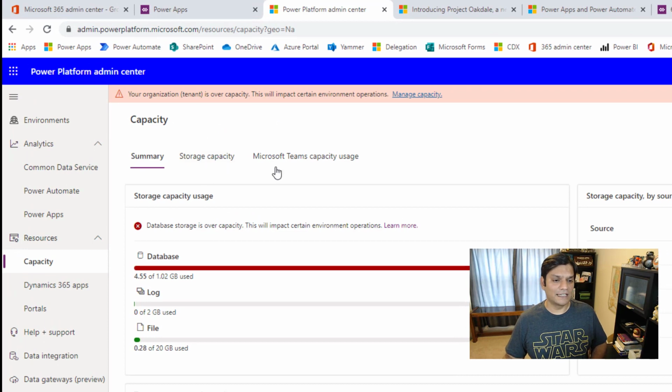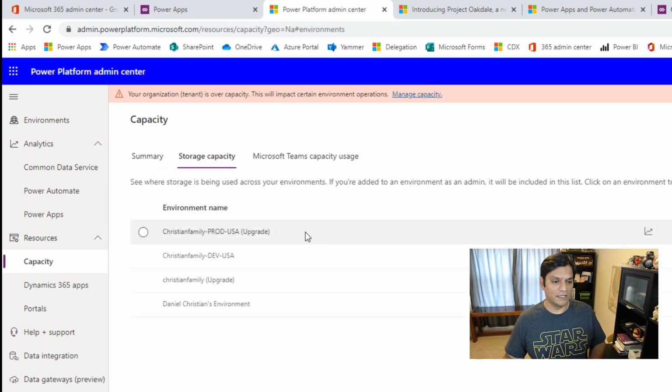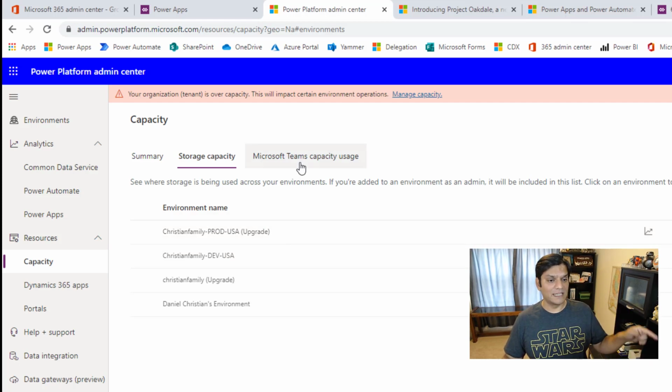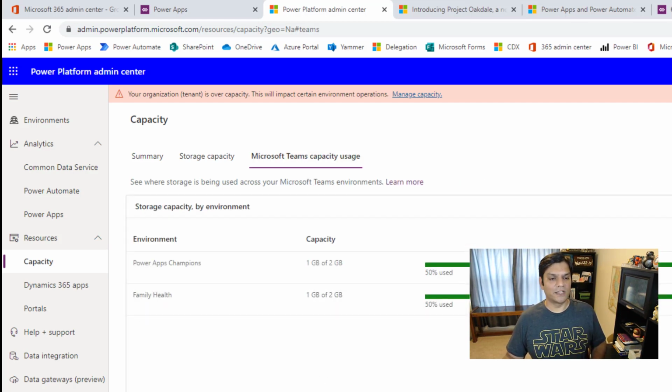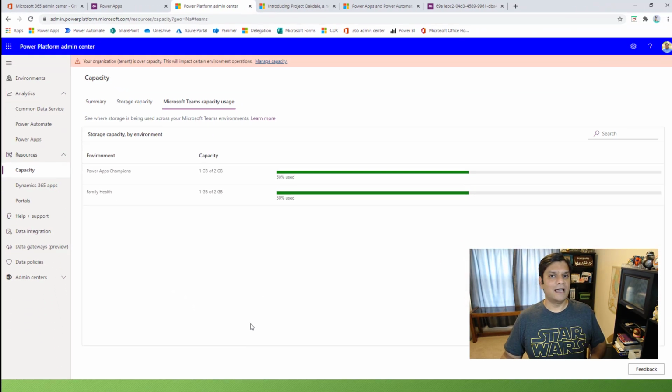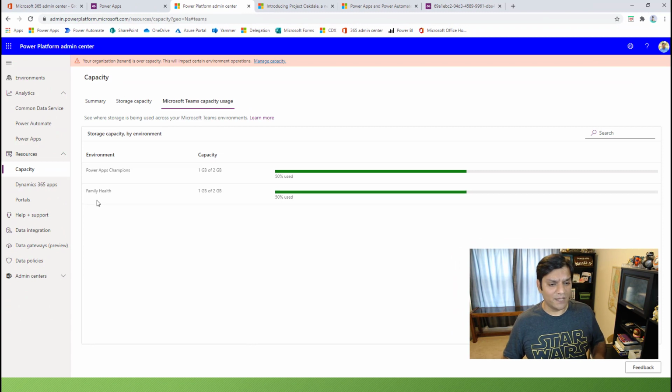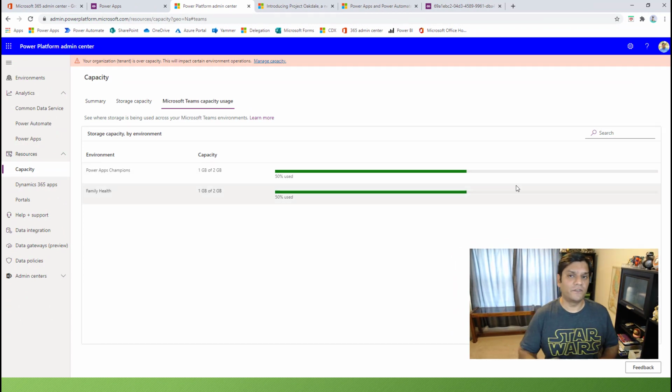One of the things I like is the storage capacity. Storage capacity shows you only your Power Apps environments. But now there's a third tab, which is called Microsoft Teams capacity usage. When I come over here, it shows you that. Now this is interesting because I just created Power Apps Champion. I only have added 1 app over there, but it automatically goes ahead and uses 50% of it.